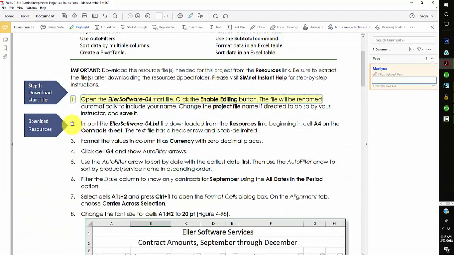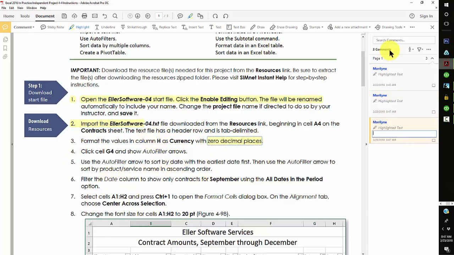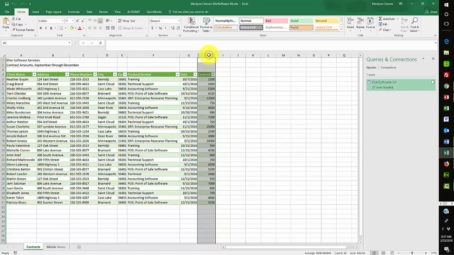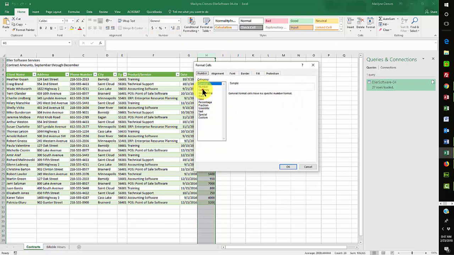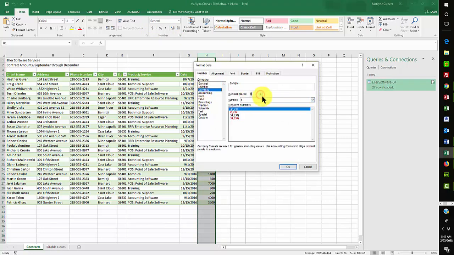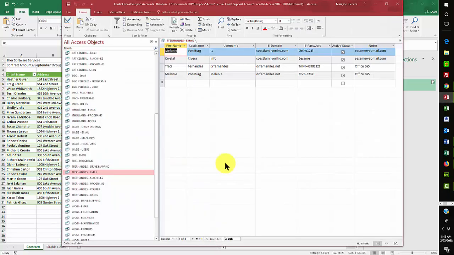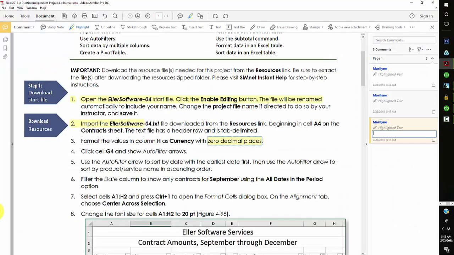So this one has been finished. Now, format the values in H as currency with 0 decimal places. I need to make sure that I do that. So I'm going to come back over to H, grab the whole column, and up here choose currency and 0 decimal places. Now it's formatted, and I go back to the next set of instructions.